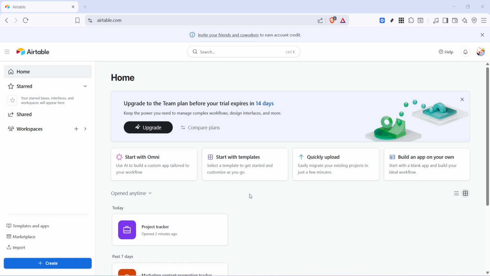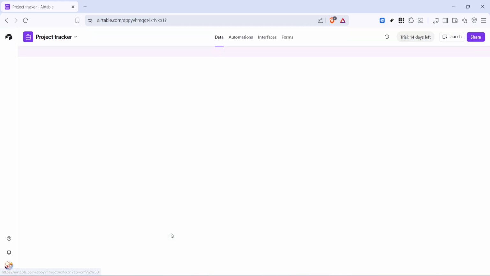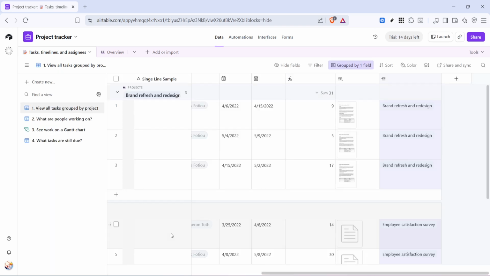Head to your Airtable home screen and open the base you want to work in. Once your base loads, find the table where you want the lookup field to appear. This is the table where you'll see the pulled in data.